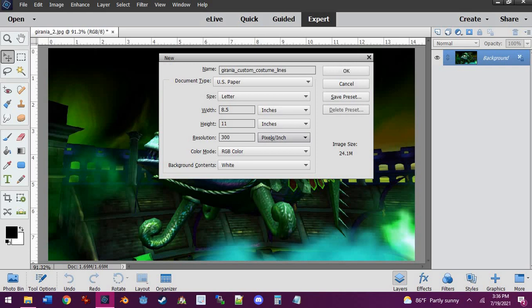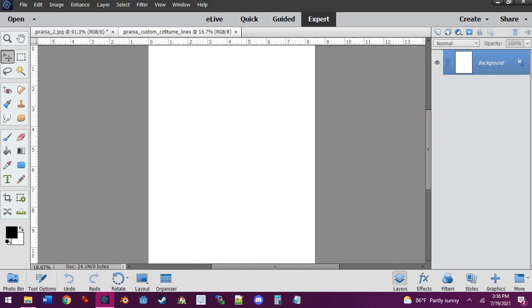Resolution, 300 pixels per inch. This is the best resolution you can get and still have it functional. I would not suggest working in 72 because then your image gets crunchy. Hit OK. Now we've got 2 tabs, just like on a browser when you've got multiple tabs open.